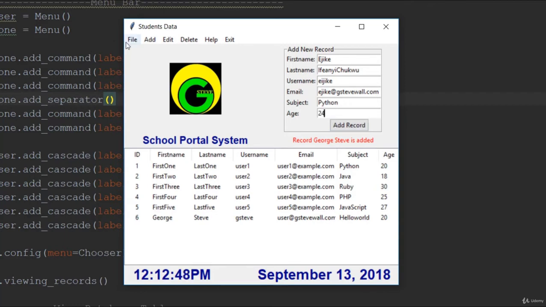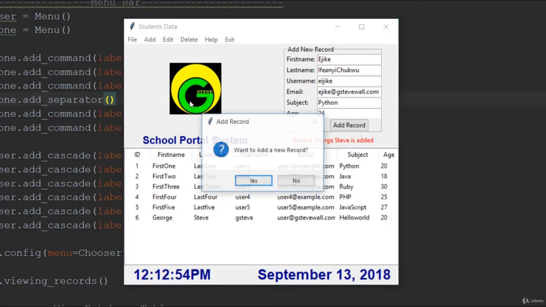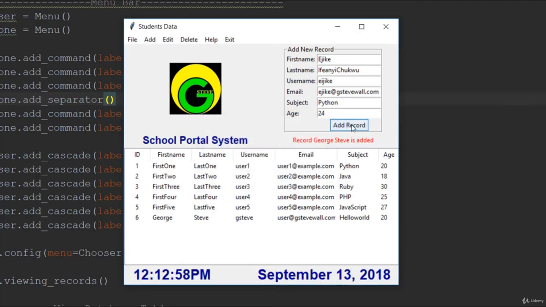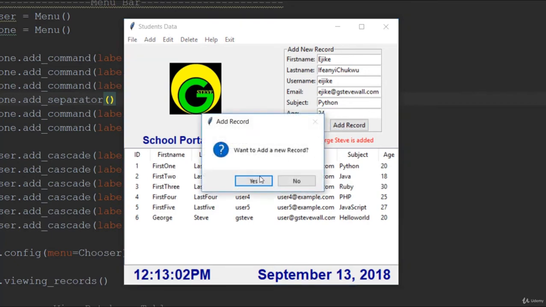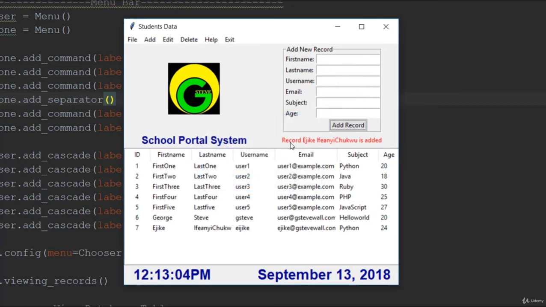So I have used the drop down menu, and the same is applicable to the add button here. If I go ahead and hit on add, just the same thing will happen. Click on no, nothing happens. If I go ahead and use this one right here and hit on add record, yes, you can see record AGK Ifanichuku is added, and right here you can see that record AGK Ifanichuku is added below, and that is number 7. So you learn how to add a new record.